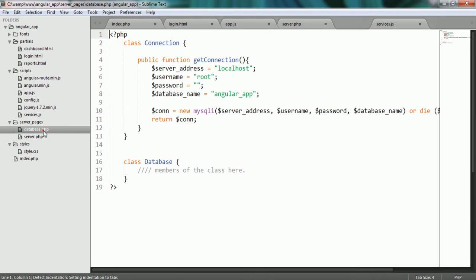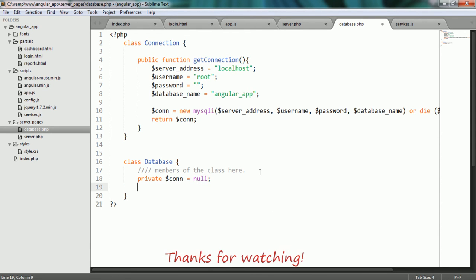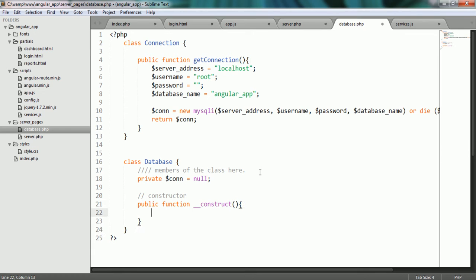Now I go to the database.php, and inside the database class, first of all, I create a private connection variable and I call it $con and set it initially to null. Then I create the constructor of this class, public function __construct, and the parameter list, which is empty here.